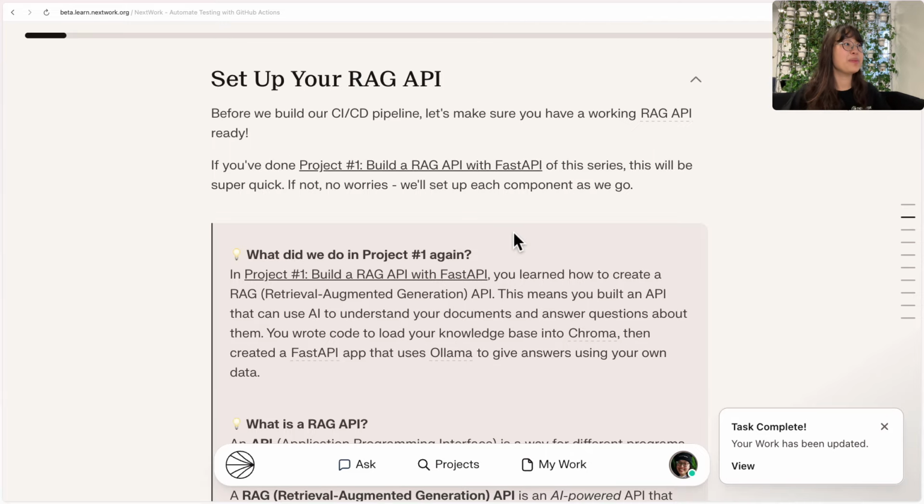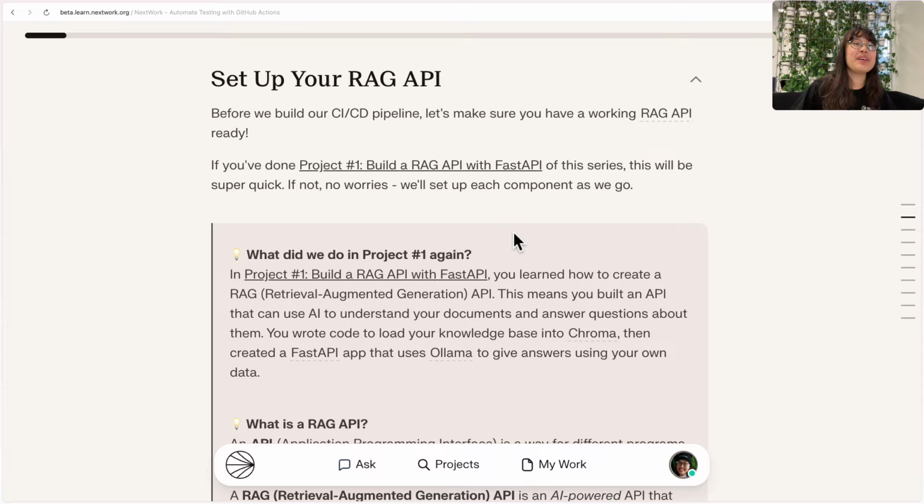Nice. Okay, so before we build your CI/CD pipeline, let's just make sure you have a working RAG API ready. So if you've done project 1 of this series, and in this demo, we're gonna assume that you have, this will be super quick. If not, no worries.